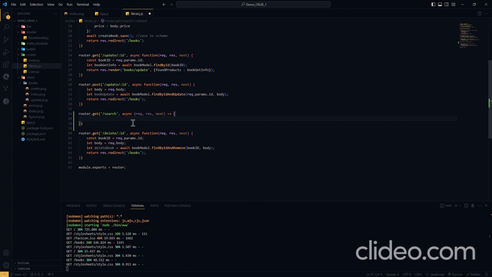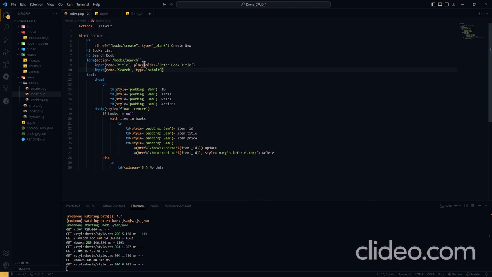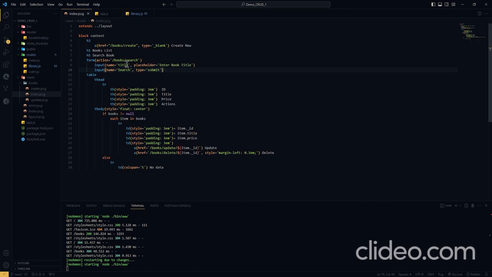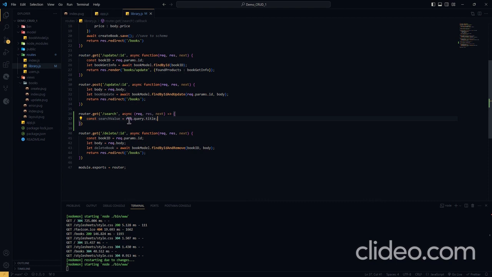The next thing is we want to get the value of the input field that the user typed in. So let's get it. searchValue equals request.query.title. Then what's the title? The title is what I've named here. So it will get the value of the input field named title and assign it to the search value in this file.